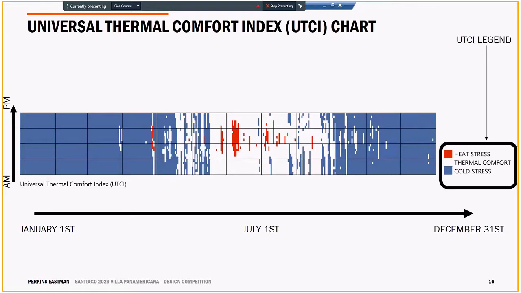Your legend is a little bit more simple. It's just going to tell you which parts of the year are generating cold stress, which parts of the year are generating heat stress, and which parts of the year are under thermal comfort. And the blue colors represent parts of the year that are under cold stress, that are going to generate cold stress. The red parts are going to generate heat stress, and the white parts are going to be under thermal comfort.